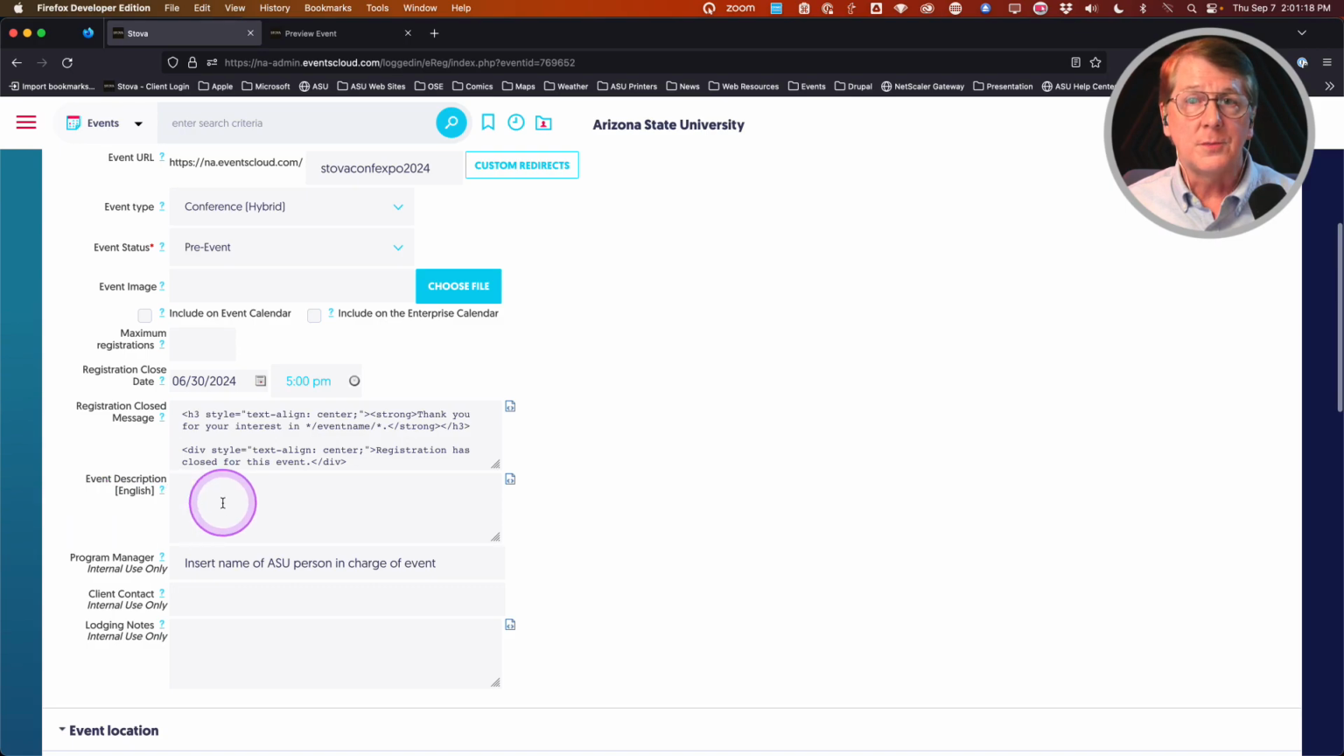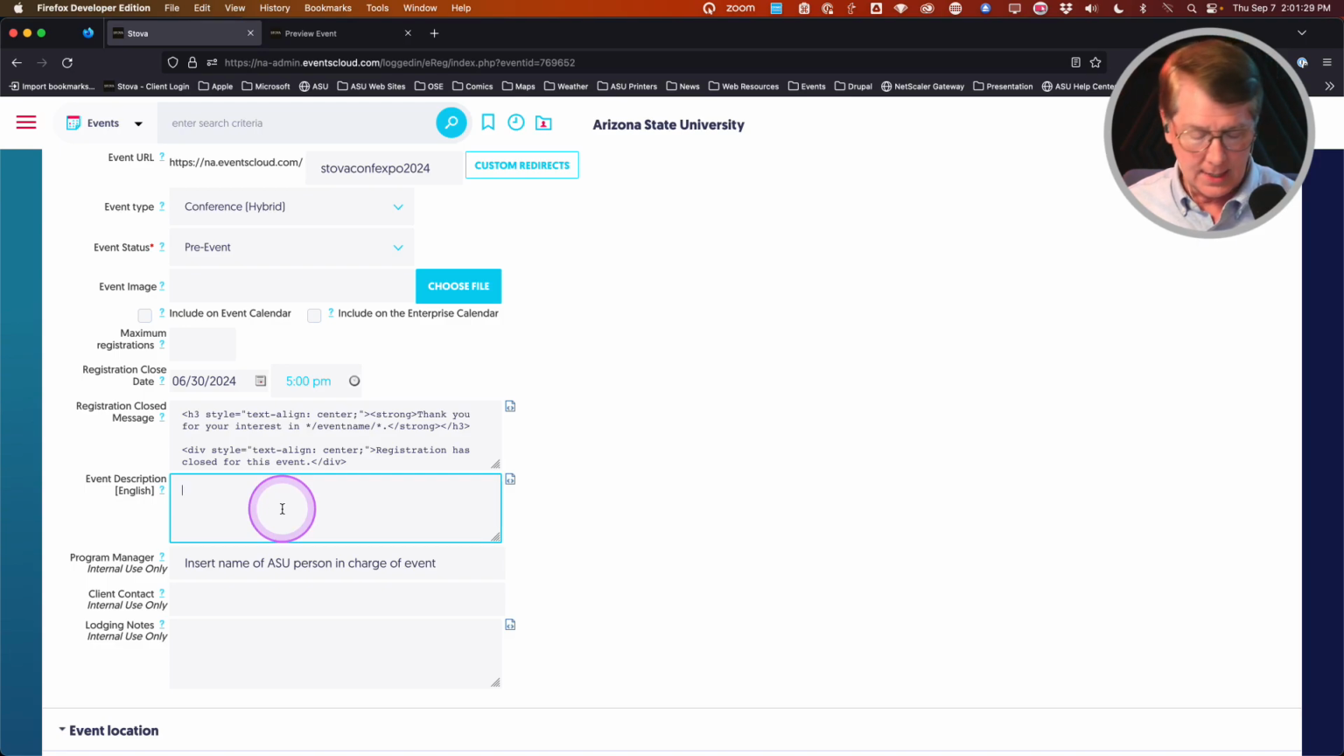Next is the event description. Again, these are all actually merge fields, so we can pull these as merge codes in later. If you have a description, you want a description, you can add it. Actually, I do now. I'm not a fast typer. I just have a little utility that plops in text for me.